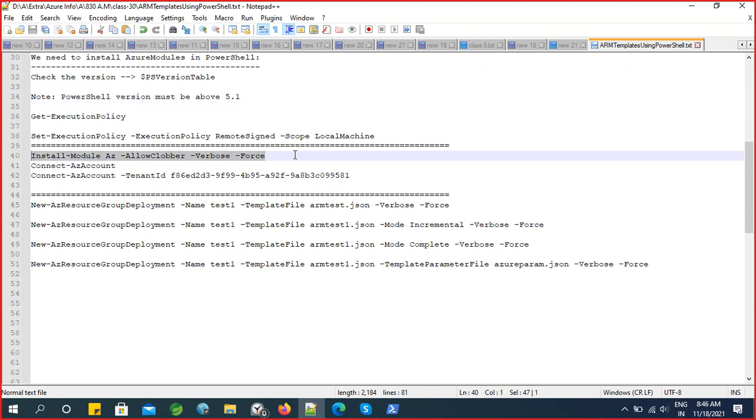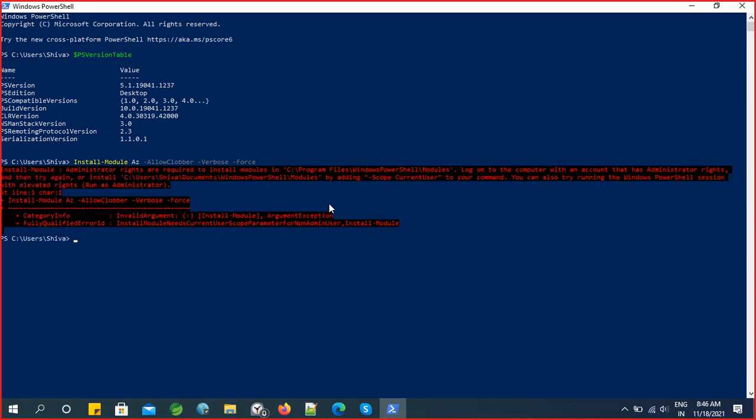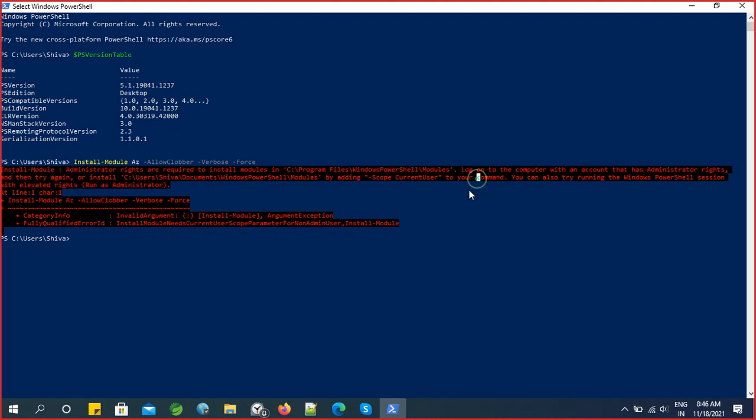If you want to install some Azure modules, what is the predefined command here? This is the predefined command, right? So go to here, paste it here, click on enter. See here, this is the install module error. Administrator rights are required to install module. Instead of permission, they're asking for administrator rights.